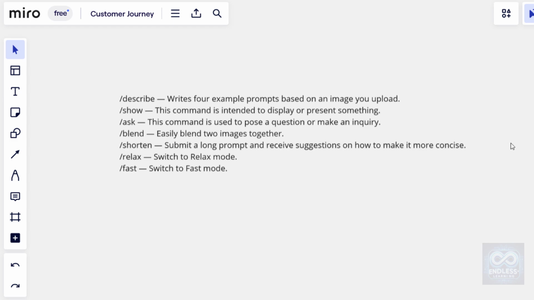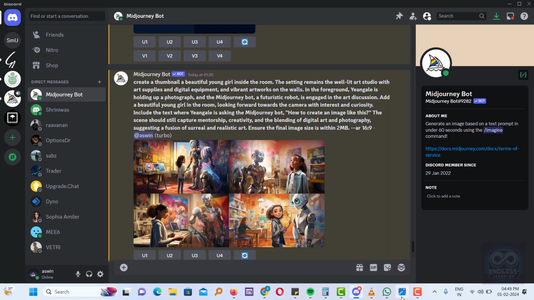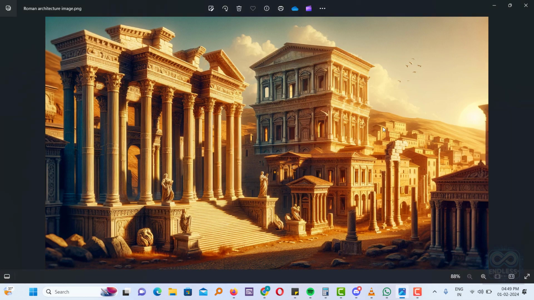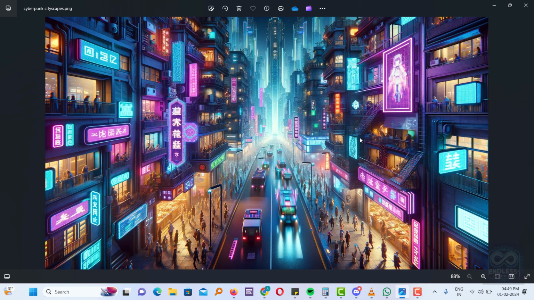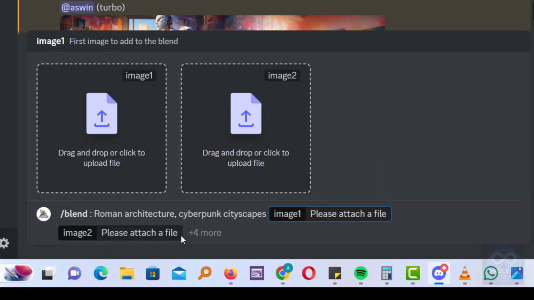Let's get started. When using Midjourney, the /blend prompt is particularly useful for combining elements from different concepts or images in a creative and coherent way. I will show a good example. Imagine you want to create an image that blends the architectural style of ancient Roman buildings with futuristic cyberpunk elements. Your prompt could be /blend Roman architecture, cyberpunk cityscapes.